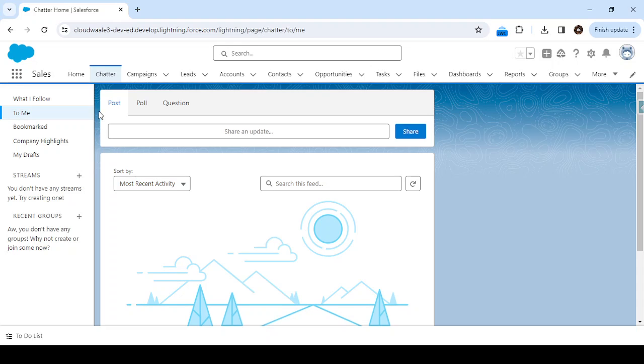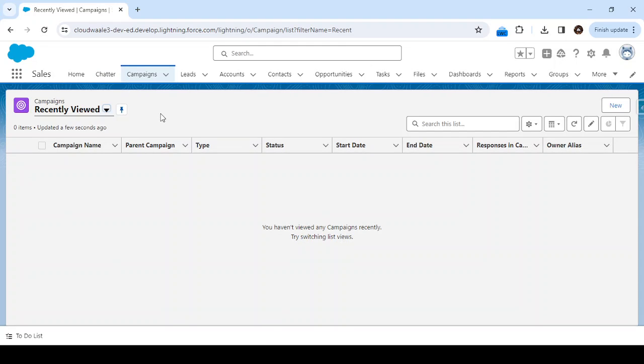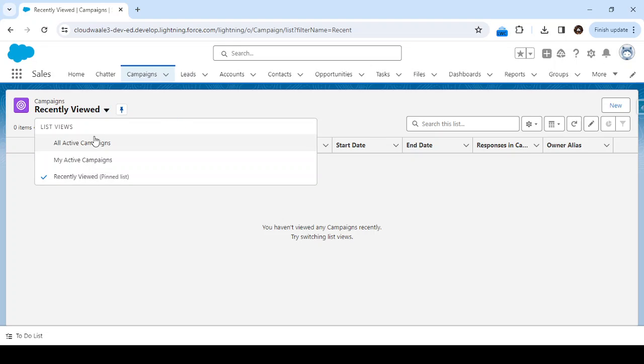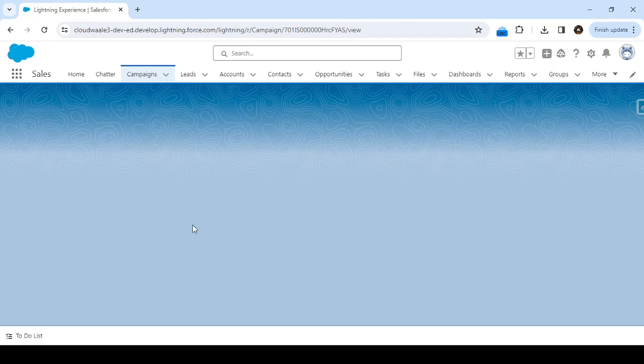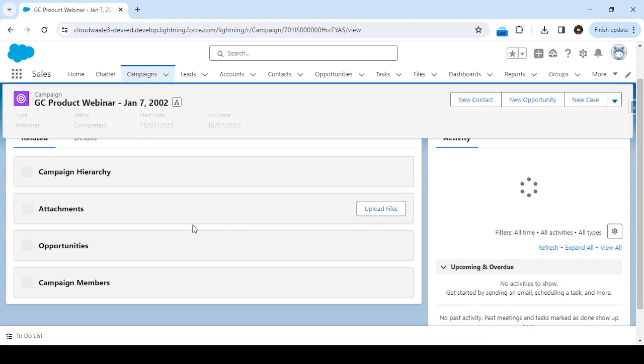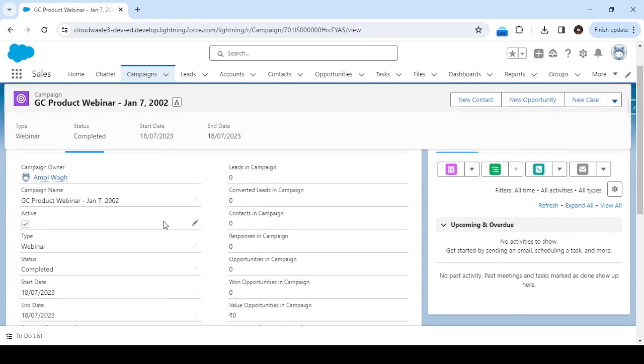And that's it in the chatter module. Next, we'll go to the campaign. What are the different marketing campaigns you are executing or running? All those campaigns will be visible over here in the campaign tab. You can see these recently viewed campaigns. Here you can see the GM product webinar which happened on the 7th. You can open that campaign and see all the details of that campaign over here. So you can track your daily marketing campaigns here.